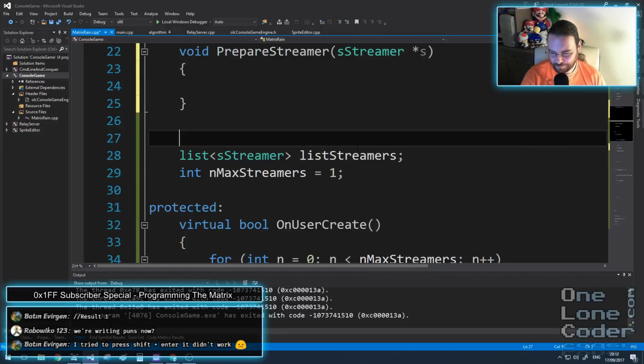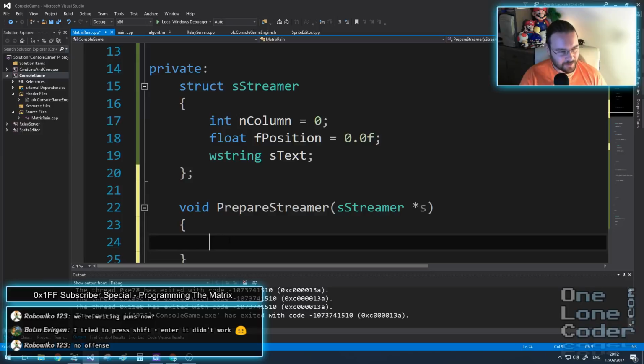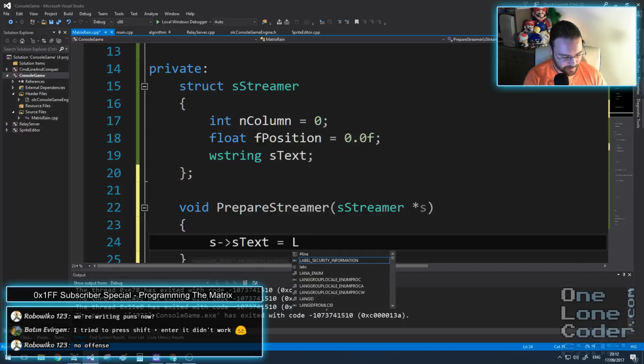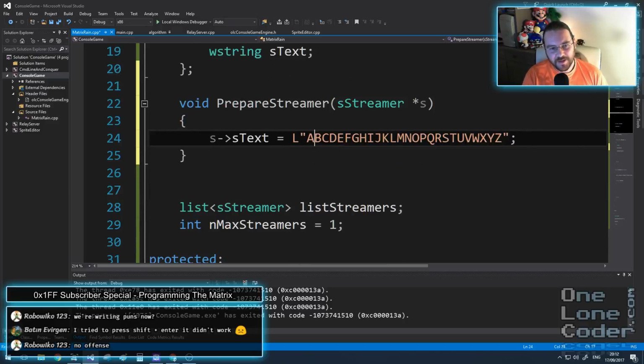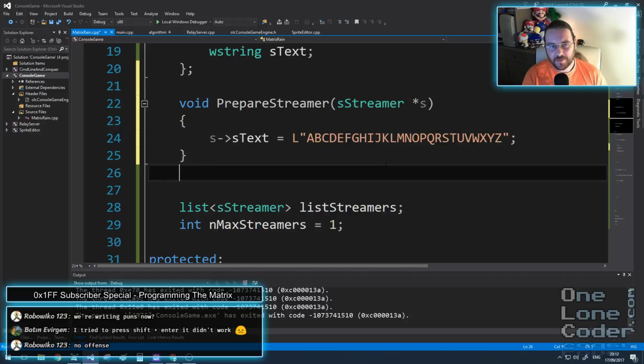That makes more sense. And so to prepare the streamer, I'm just going to simply set the text for that one to something that we know. So let's start with A, B, C, D, E, F, G, H, I, J, K, L, M, N, O, P, Q, R, S, T, U, V, W, X, Y, Z. The alphabet. And the reason I want to use data that I know, such as the alphabet, rather than just random characters, is because I'll be able to see if anything's going wrong when I'm displaying it.